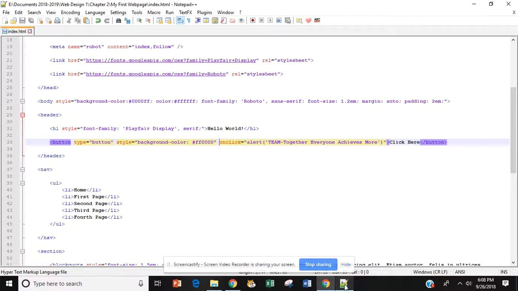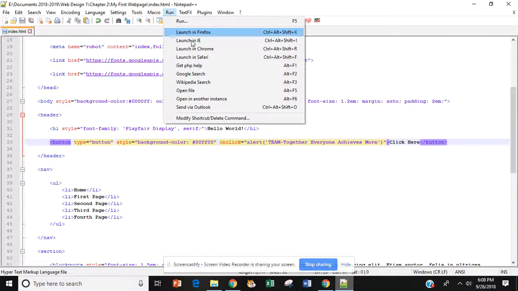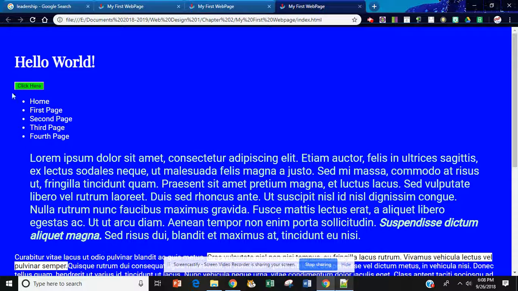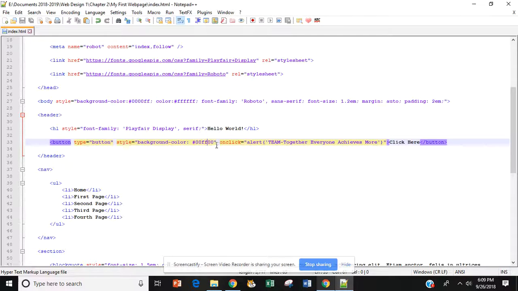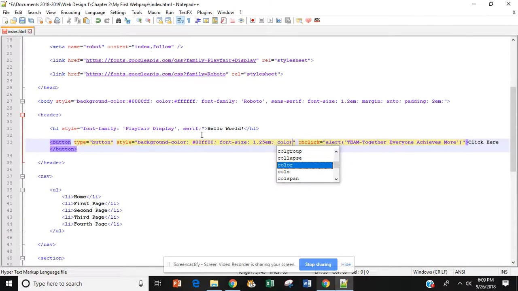So I don't want red. Let's try if I can get yellow. Like FF in the middle. There we go. We'll save it and run it. There we go. We got a green. So I have click here. Now if I want to make the font size larger, I can put a semicolon and go font dash size. Maybe I want 1.25 em. I'm going to close out and then let's change the font color, and I'll just put in white for right now.